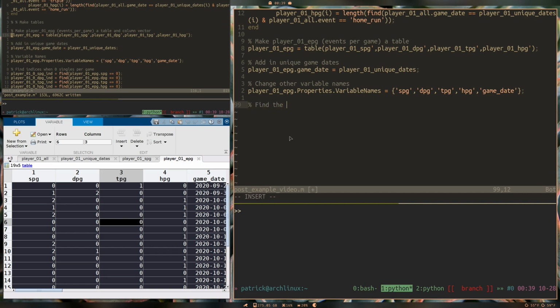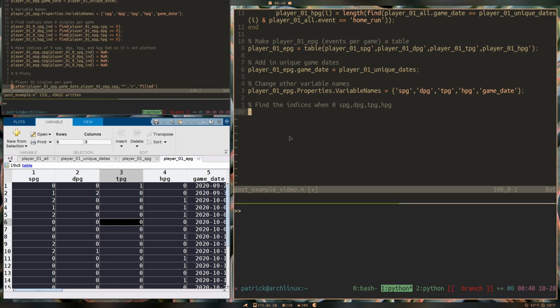So first thing, we're going to find the indices when we had 0 singles per game and 0 doubles, 0 triples, 0 home runs, all of them. And 0 SPG, DPG, TPG, HPG. Let's go down here. Okay, so player_1_EPG. Actually, this is what I call it: player 1 and then 0 singles per game indices. We want to find those indices when this player had 0 singles per game. So find player_1_EPG. We want to look at this table. Then we're going to do dot SPG, so we look at this column. And we're going to find when that was equal to 0.